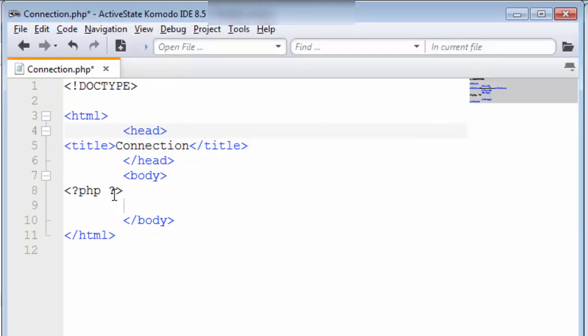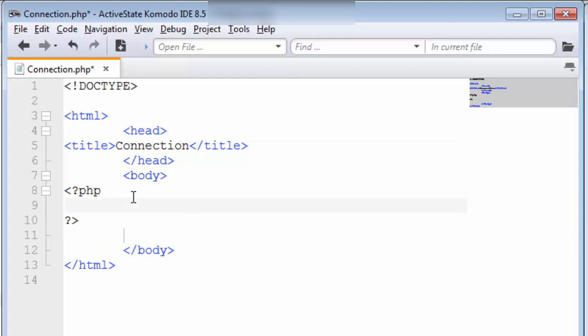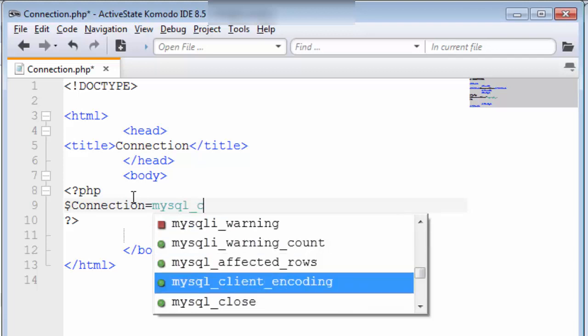Now for establishing your connection, you need to first of all connect your file with your localhost. Then you have to select your database. So there are two things to do here: connecting your file with your localhost and selecting your database that you created. So in the PHP scope, I am going to create here a variable of connection. And for creating connection, you need a MySQL query, and that is mysql_connect.